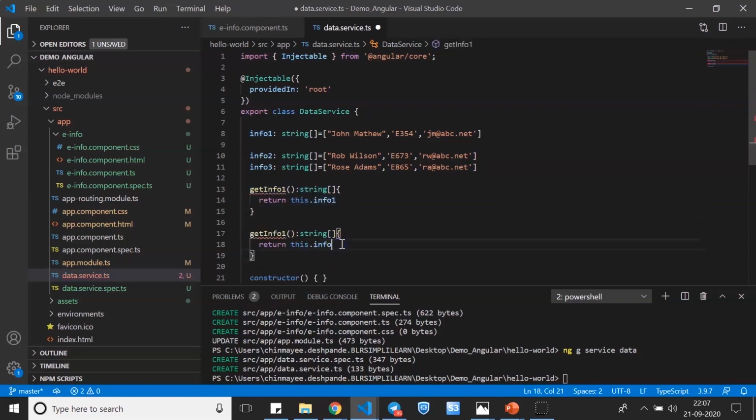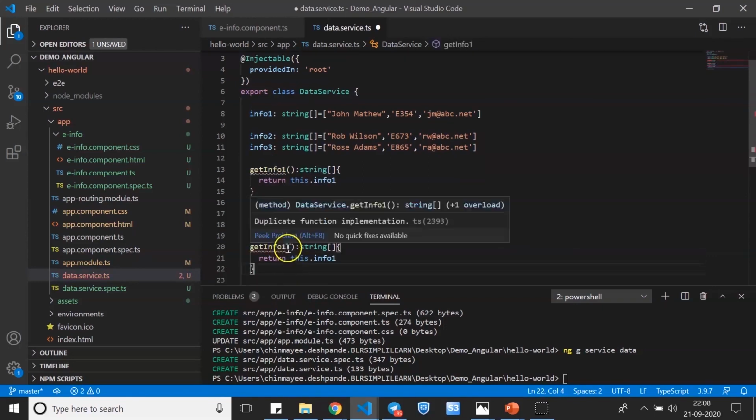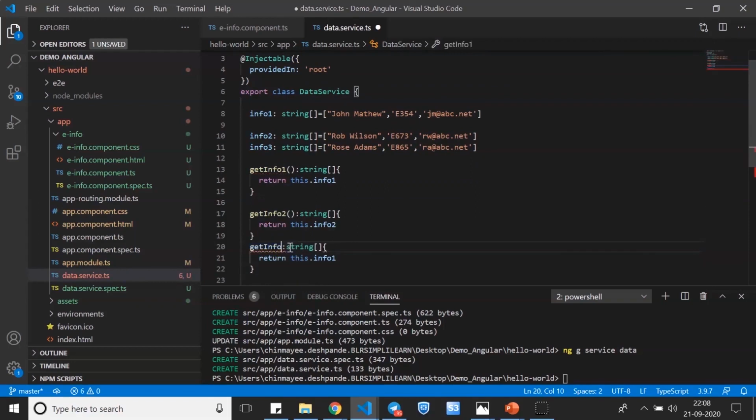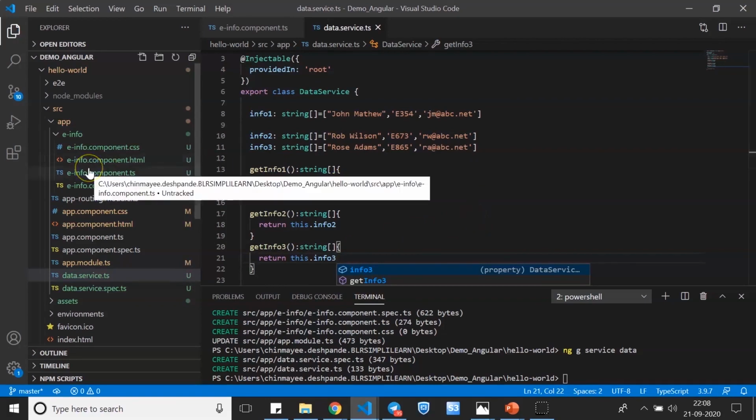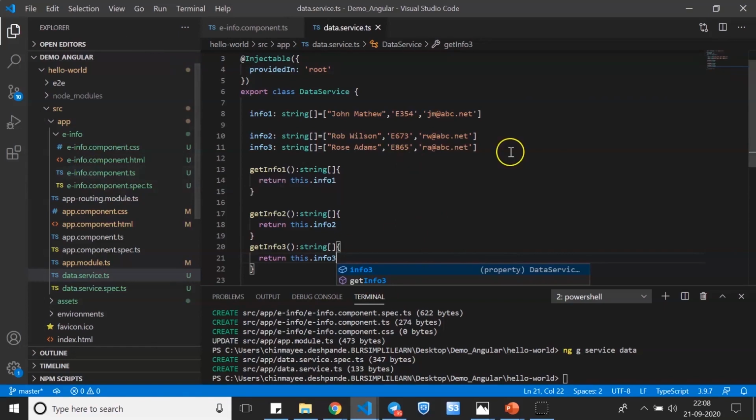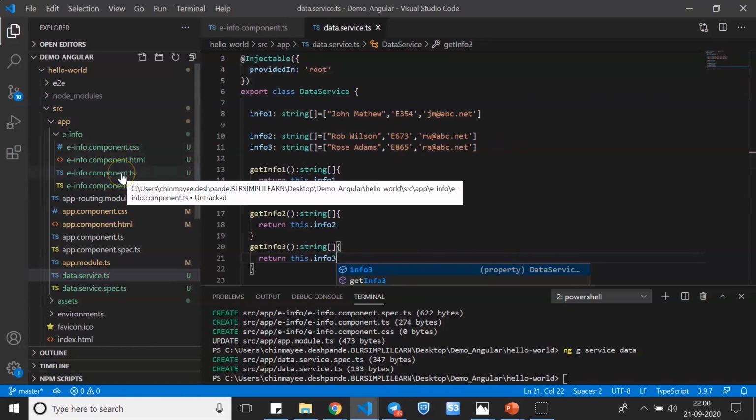Let's say info2 and getInfo2. And again, I'm just going to make it getInfo3. And this is going to return info3. Alright. So I'm sure you've got an idea as to what I'm doing here. So basically, this information is going to be retrieved in our employee component, correct? So for that, I'll have to make use of dependency injection.